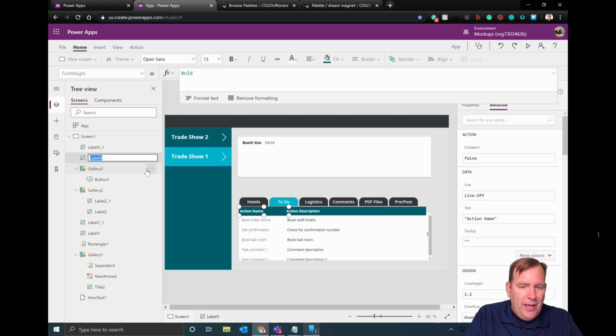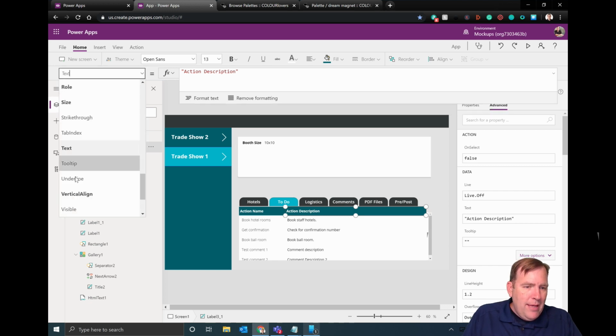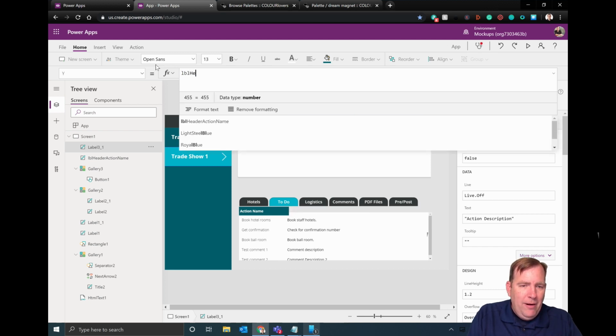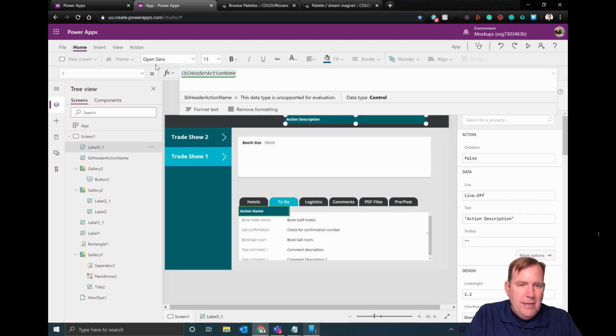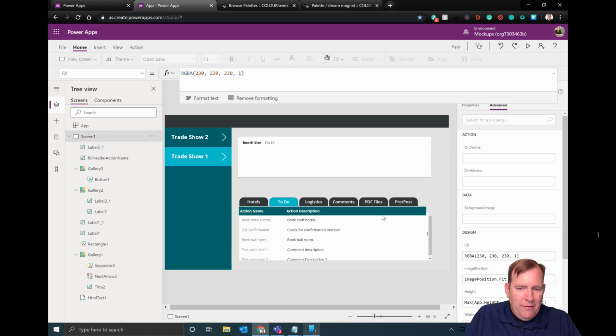Let's call this label header action name or something like that. Now, if you want to make sure this is exactly lined up here, so the Y quadrant in my case, we can go ahead and say, all right, for this one, take the Y, and let's make sure it's label header action name .y, and now it should be exactly lined up to the other spectrum there.